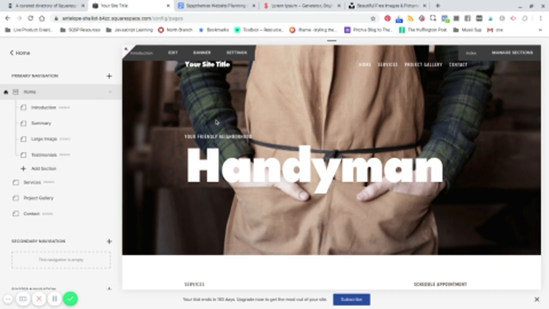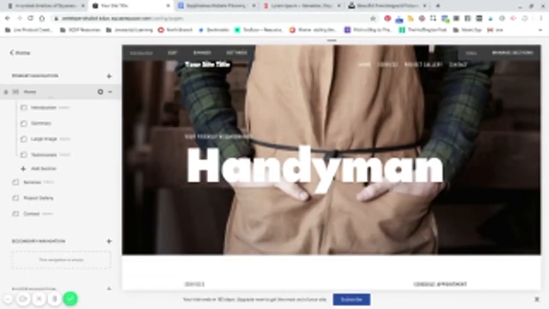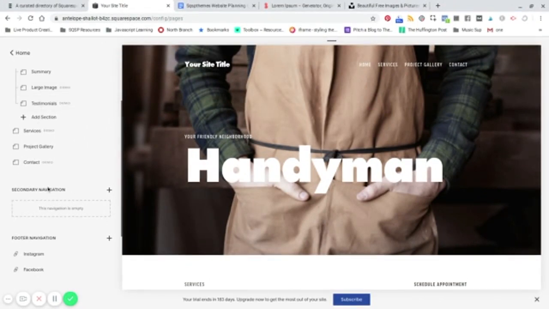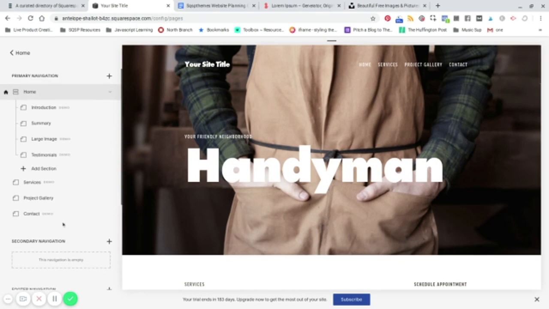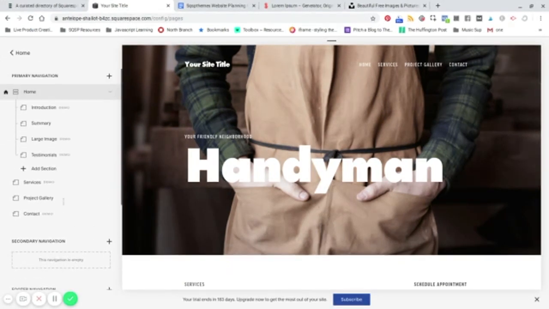All right, so here we are. The template is now loaded up. And you can see on the left, I have a couple of navigation sections: a primary navigation, a secondary navigation, and then a footer navigation. I also have a section here called Not Linked. So any page that I create or drag into any of these navigation sections shows up here on the site. So this is our primary navigation up here.